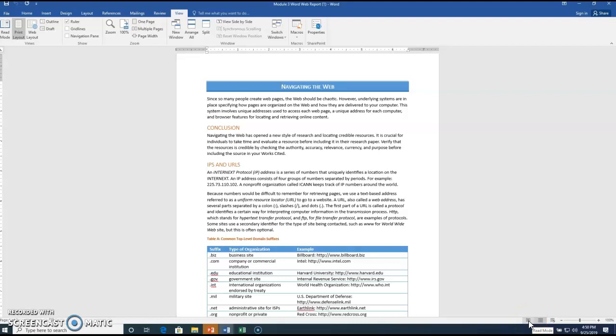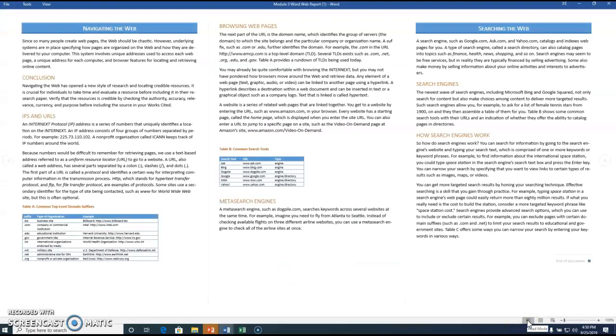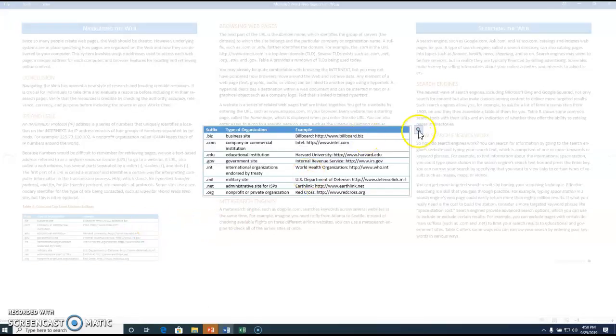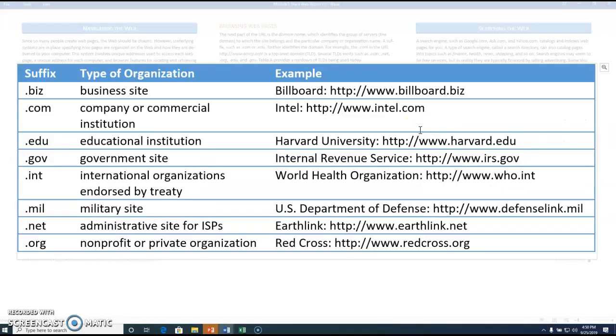When I click read mode, look at the top of the screen and see what happens. The ribbon disappears and it more or less looks like a textbook that you could change the pages with the arrows. You also have tables that are hard to read. If you double click on the table, it enlarges it. If you click the magnifying glass, it makes it even larger.